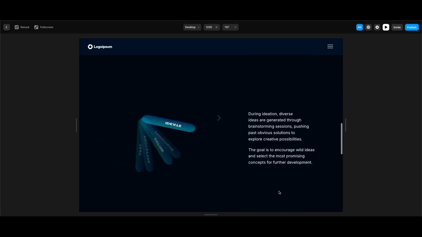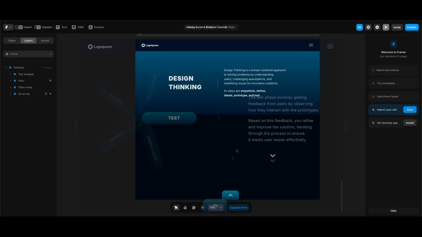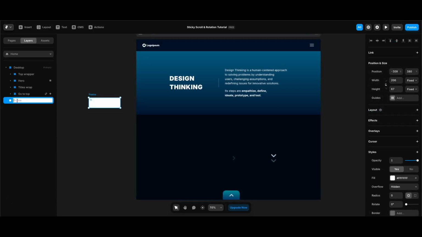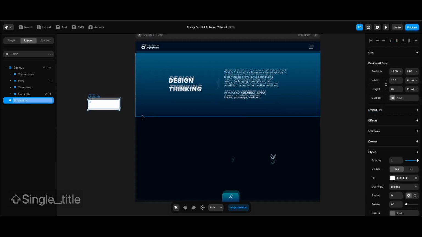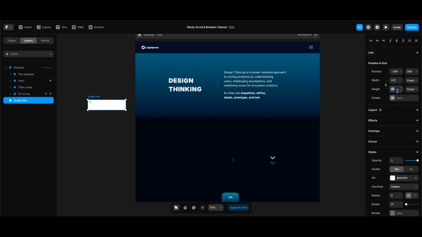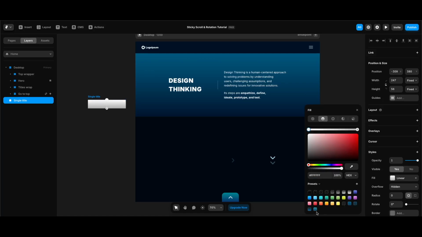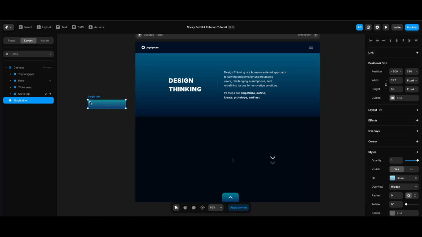So let's get started. First I'm gonna create the title component. I'll start with creating a frame and name it single title. And then I'm gonna make its width 247 and its height is going to be 56 pixels. Then I'm gonna change its fill with a gradient preset, the last one. And I'm gonna make its corners 100% rounded.